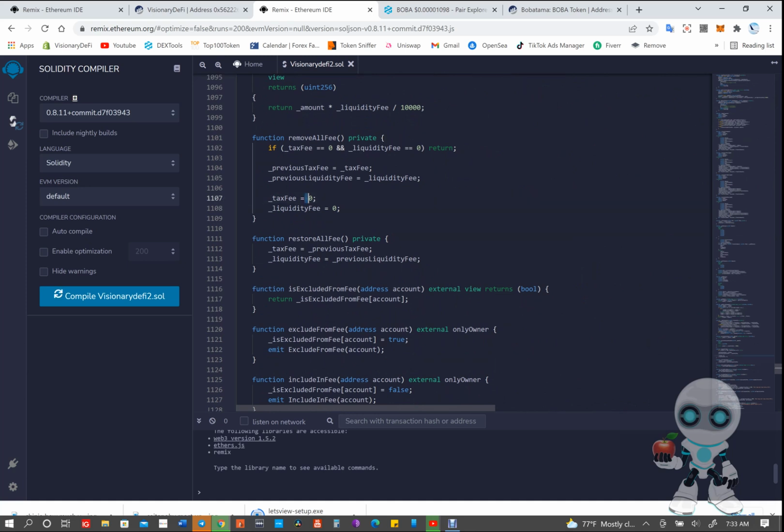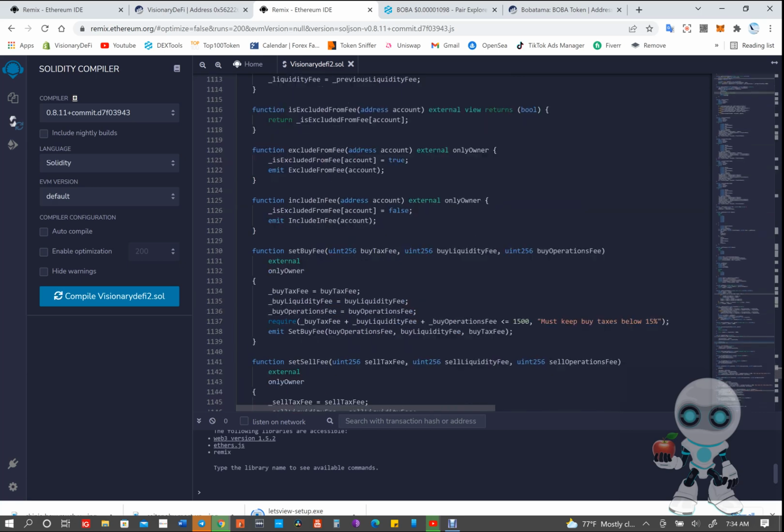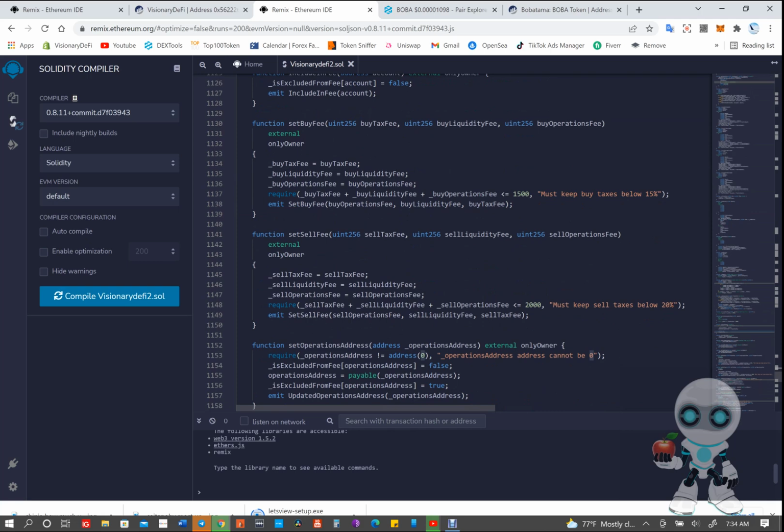And this is the tax fee, liquidity fee. You can add other things. Well, no, I would leave these here. Like I said, all this can be changed. I'll show you how to do that in a later video. You don't have to change them within the contract. You can change them on Etherscan.